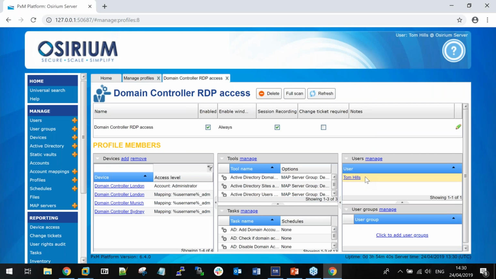And then how do we grant access to the profiles and the devices within them? Simply by adding a user. This can be an AD user or a local user of the platform. And again, user groups, we can hook directly into groups within the PayXM platform or Active Directory as well.